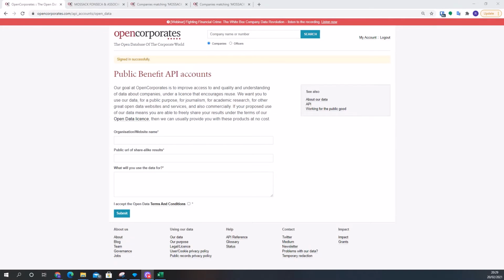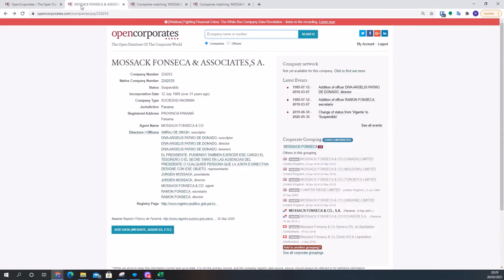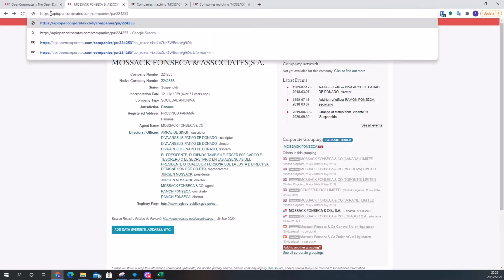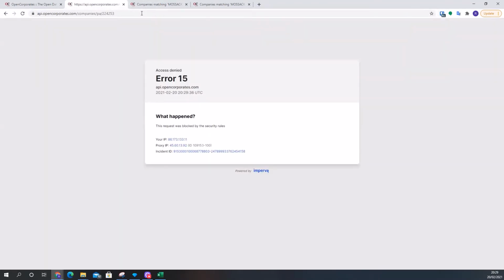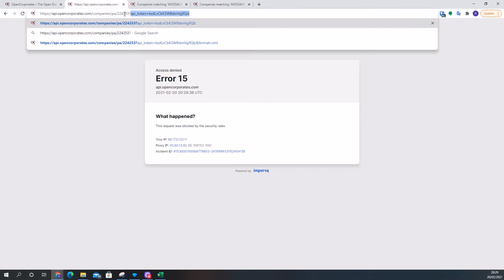So let's start with something very simple. Here I've got the company record of a particular company. To get to this, I just searched for Mossack Fonseca, and I chose one from Panama. And I'm going to make a couple of changes to this URL. The first is to add api dot at the front of the URL. If I run this now, I'm going to get an error because we need the API token. So I'm going to copy in an API token now. And don't worry, this isn't actually my API token. This is one particular for the demo.